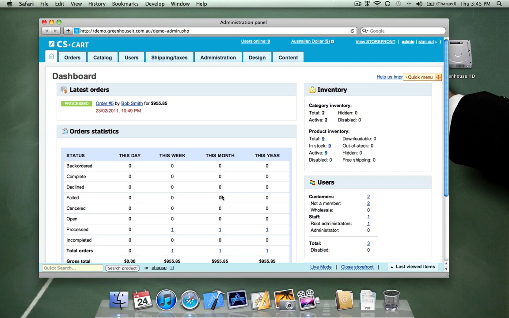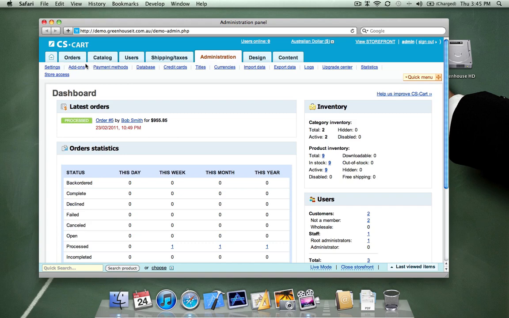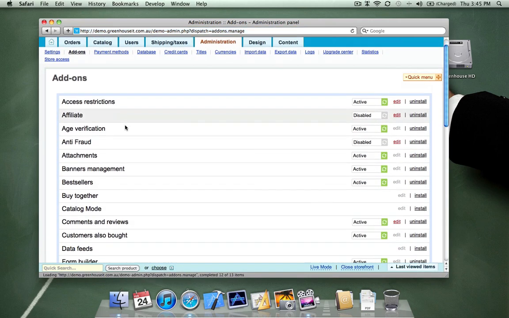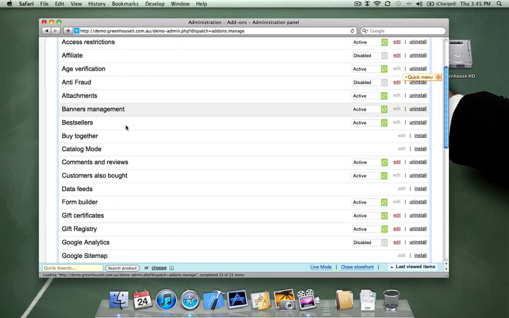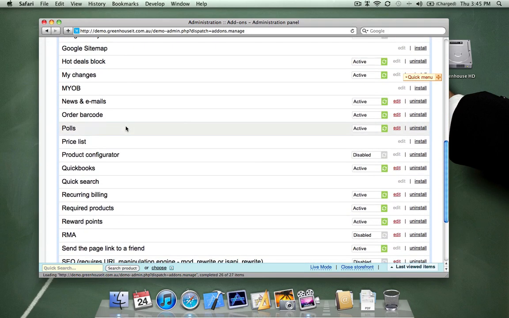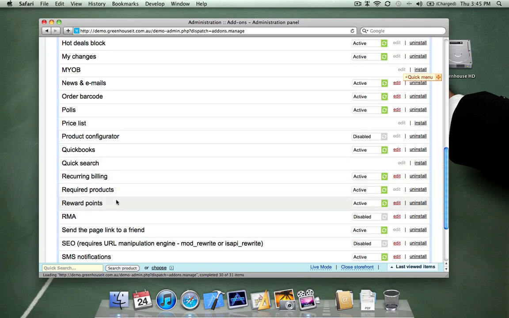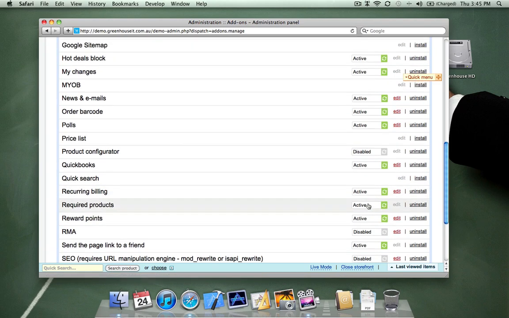First thing you want to do is make sure the add-on, which is the reward points add-on, is activated. By default, we've got all these add-ons. So if we click on administration and add-ons, all these add-ons come installed as standard with all Instant E-commerce plans. However, the reward point add-on is disabled by default. So you come down to reward points and just flick it over to active. I've already activated it in this example.